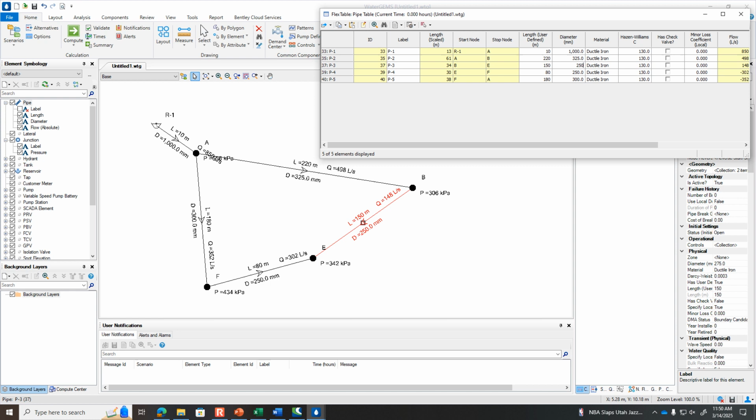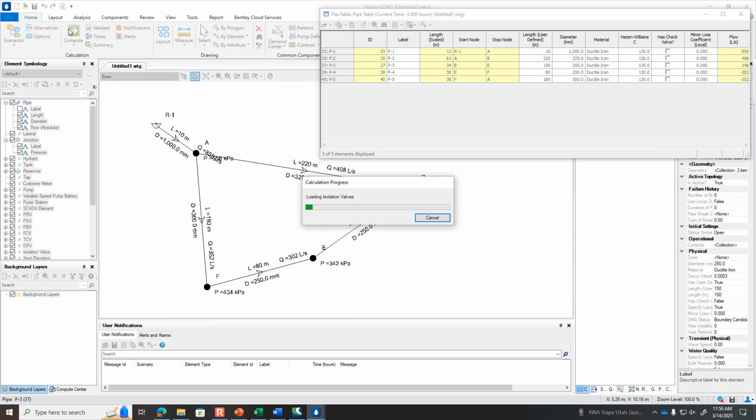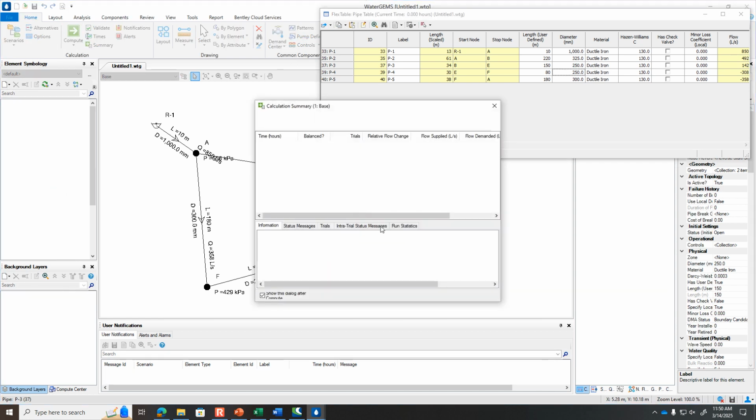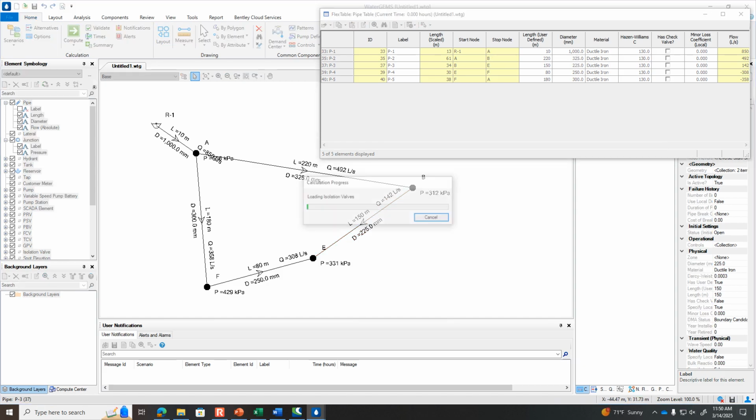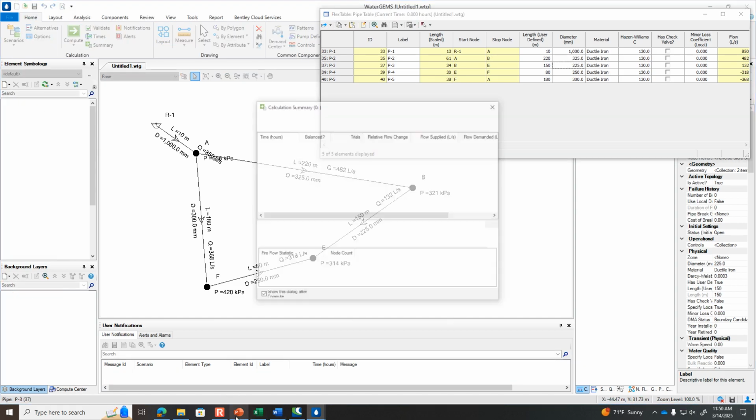So change it to 250. So the idea is we're progressively going to be changing these pipe diameters until we get just up to the limit of something that's too small. So I think we can go 225. Compute. You get the idea. So it's 1150. We're out of time.